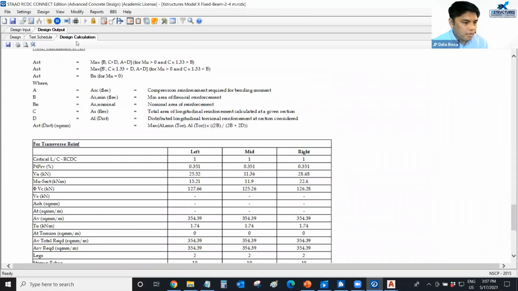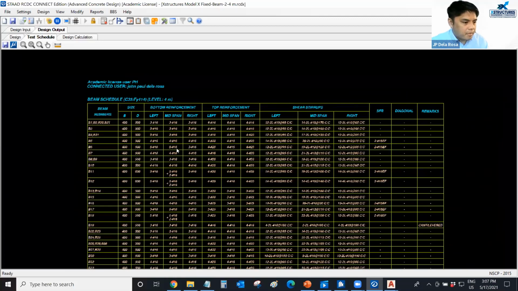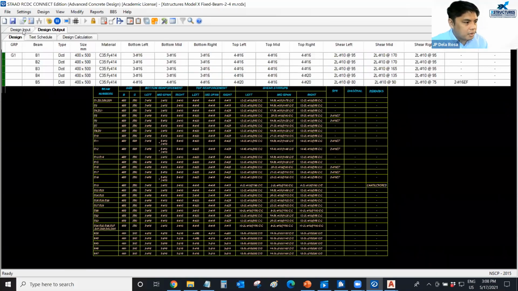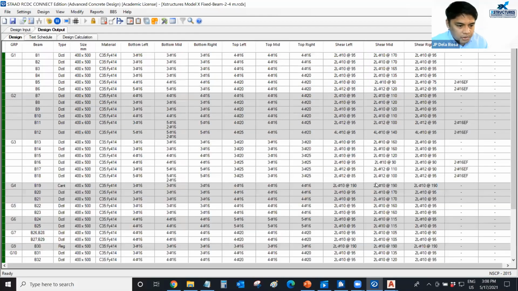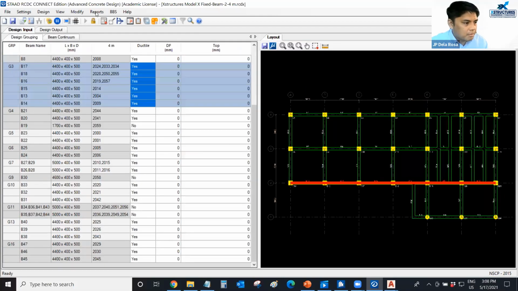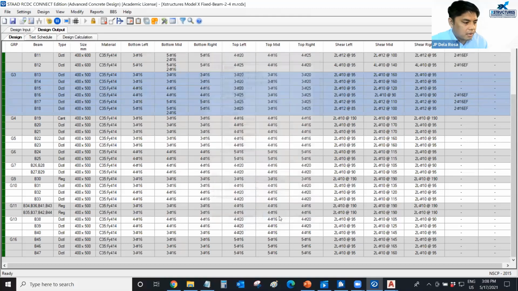And also this program can produce elevation drawing as well, no? So if you want to produce the elevation drawing of this beam, just go here on reports and then you click elevation and section. So let's say this is G3, no? But we can produce all of the beam drawings. So let me just check all of this. I click OK.